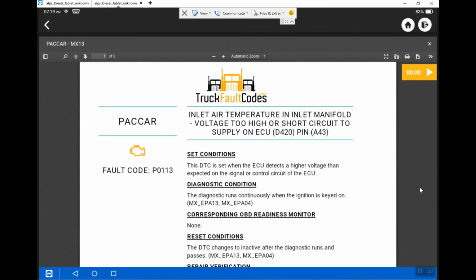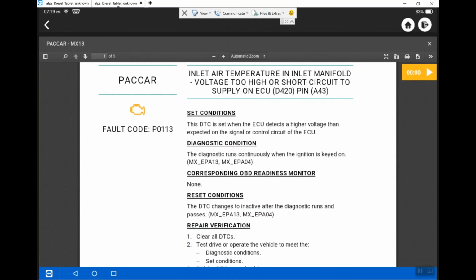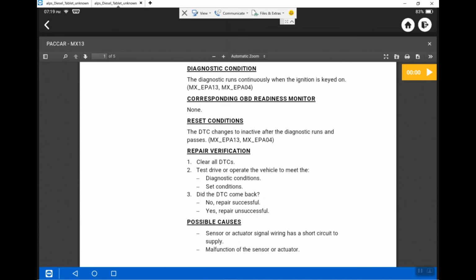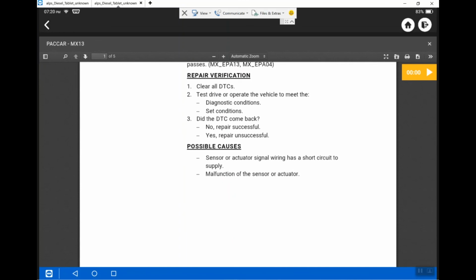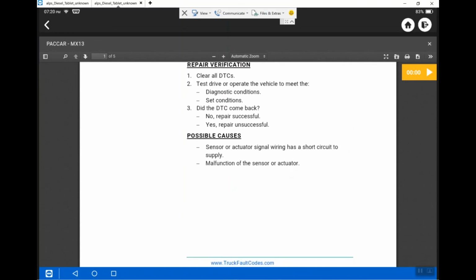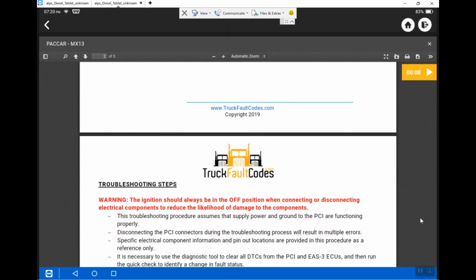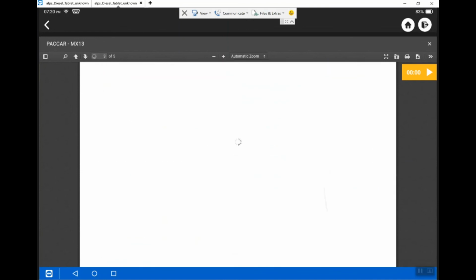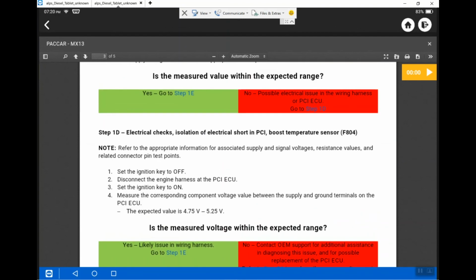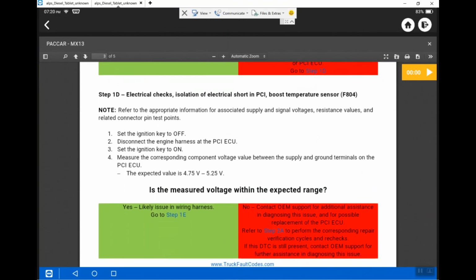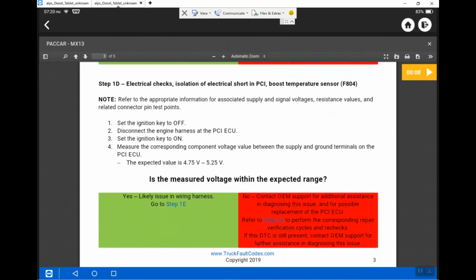So here's the troubleshooting page. Let's just scroll up a little bit here. So it talks about how the code sets, possible causes, troubleshooting steps. And what's really neat about this is it gives you a green for go to the next step, or a red, and it'll tell you to go to a different step. So it's guided troubleshooting to help you.